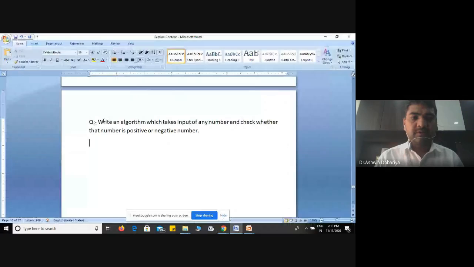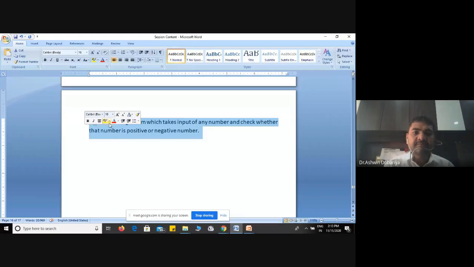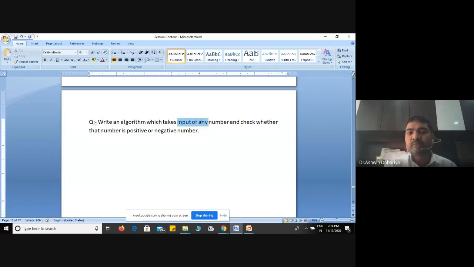Okay, first note down this definition. Write an algorithm which takes input of any number. It means how many values do we have to input in our program? One, sir. Only one. So we require only one variable.